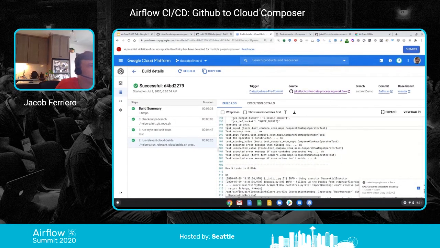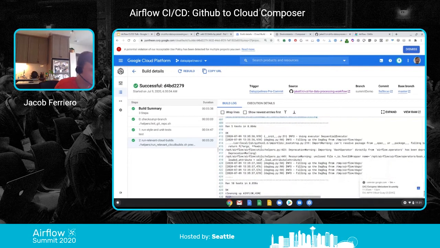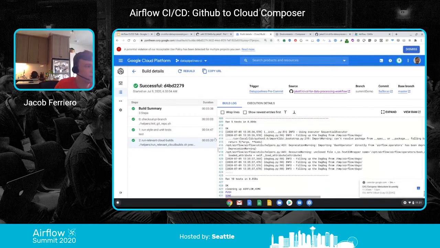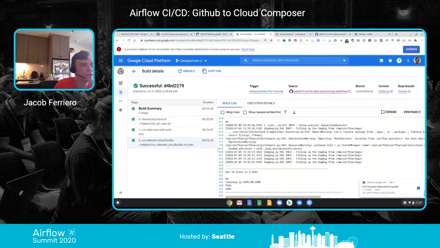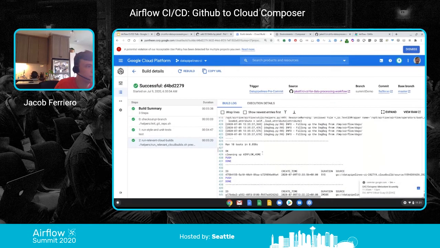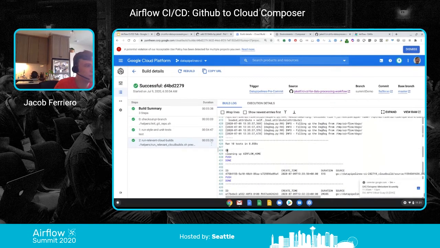So this is running a unit test on a custom plugin that one of our DAGs uses. Then we run our DAG Sanity Checks that we kind of reviewed earlier in the talk. We can see all of these tests are passing, and the entire build was a success.